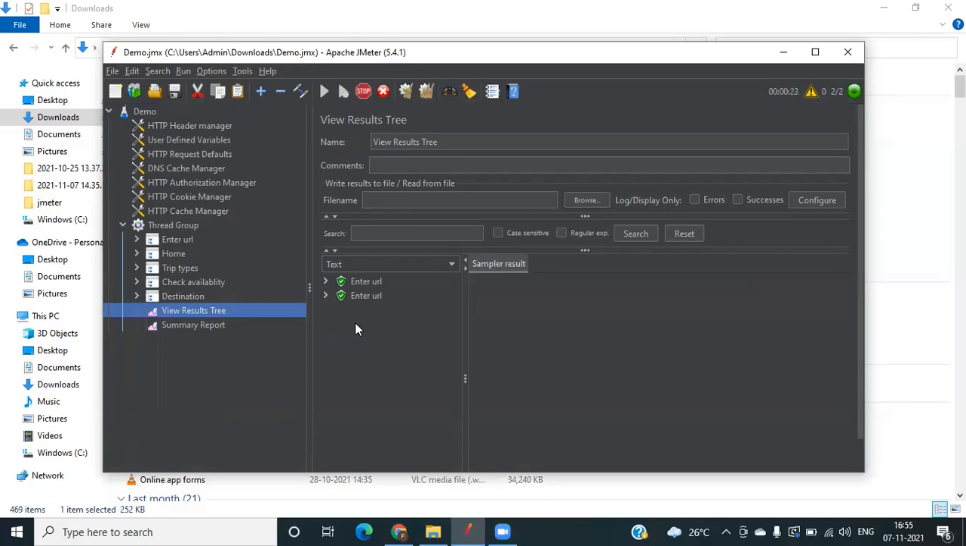So it's running now. You can see the results here in the View Results Tree. Since we are running with two users, it's showing the two URLs. We can show the results either sequentially or in parallel. We'll see in the next demo how to do it sequentially or in parallel. These are the scenarios which I recorded, and it's running now.